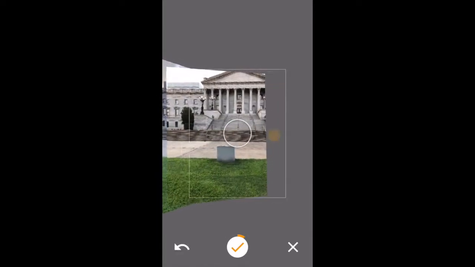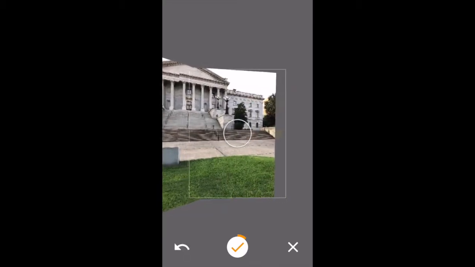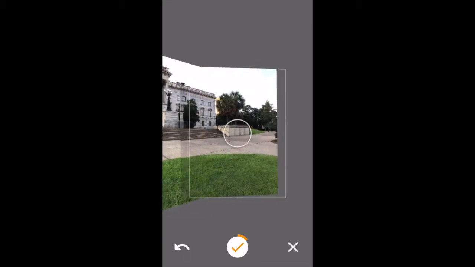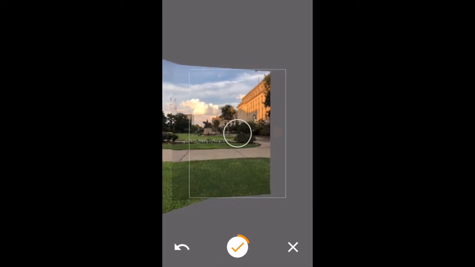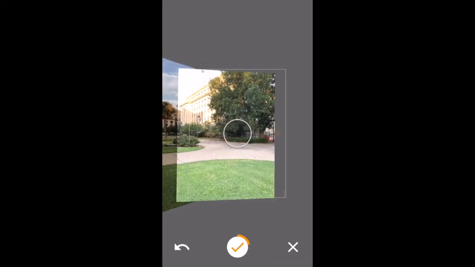Now I highly recommend that you do this very slowly and very carefully. You do have an undo button in the lower left hand corner and an X button if you need to start the whole thing over again.